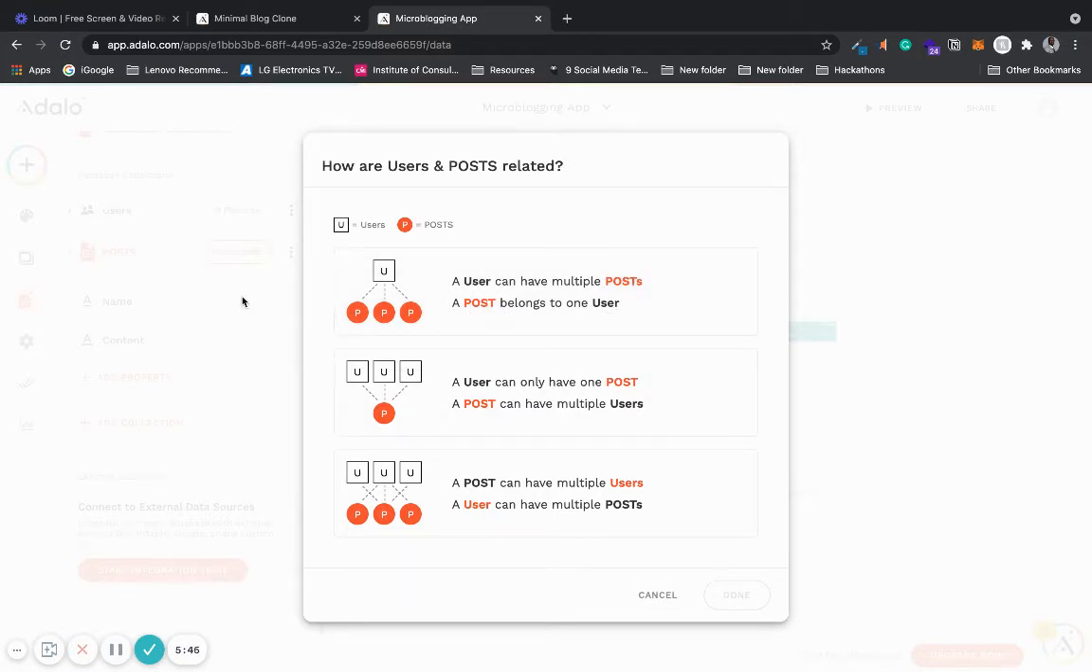This is the true statement that we want, but we're still going to go through the rest of them just to see. A user can only have one post. A post can have multiple users. We don't want that. We want a user to have multiple posts, and we only want a post to have one user. This one says a post can have multiple users, and a user can have multiple posts. Again, this is not what we want. What we want is a user can have multiple posts, and a post only belongs to one user.